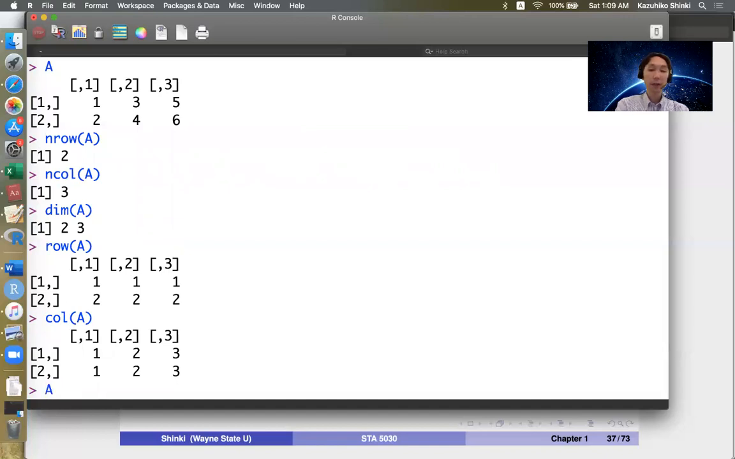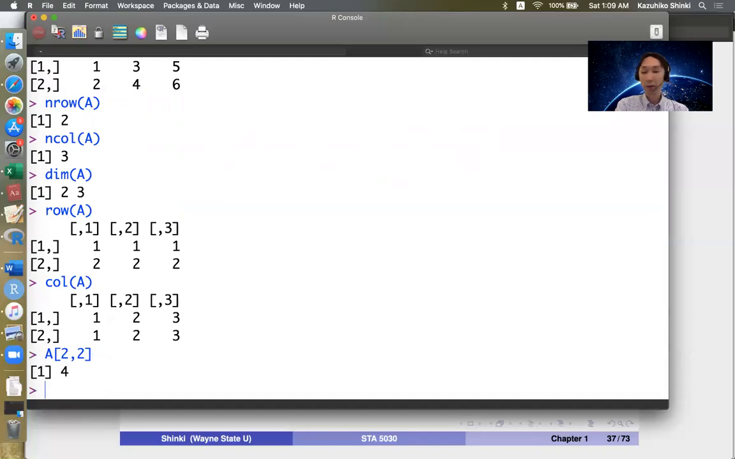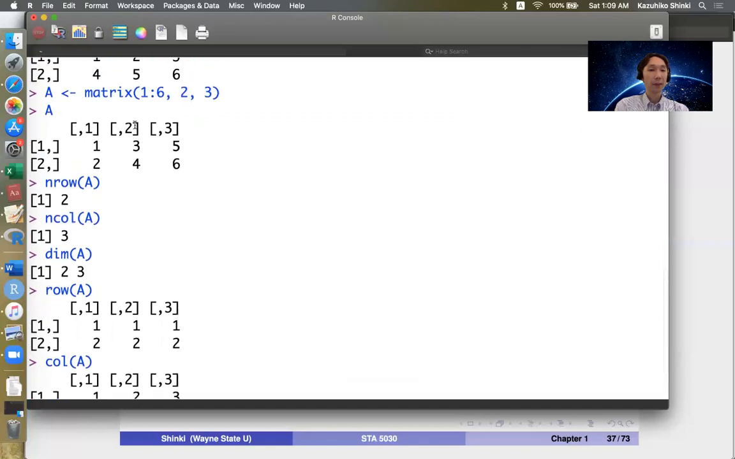You can access a specific entry of A by specifying this, the 2, 2. So this is the second row, second column. The element in the second row and second column. A is this matrix. So 2, 2, second row, second column. This is 4.